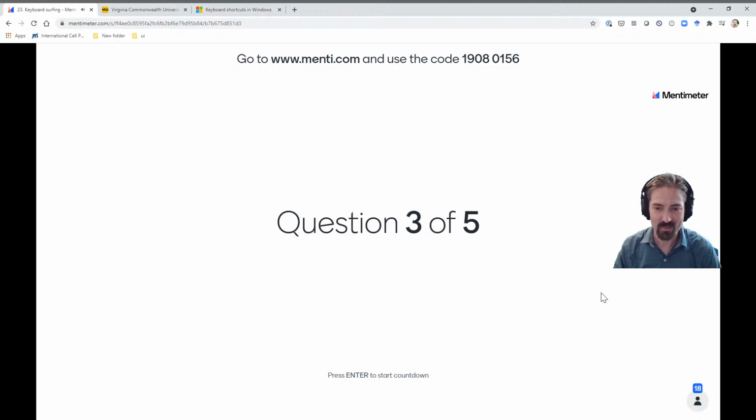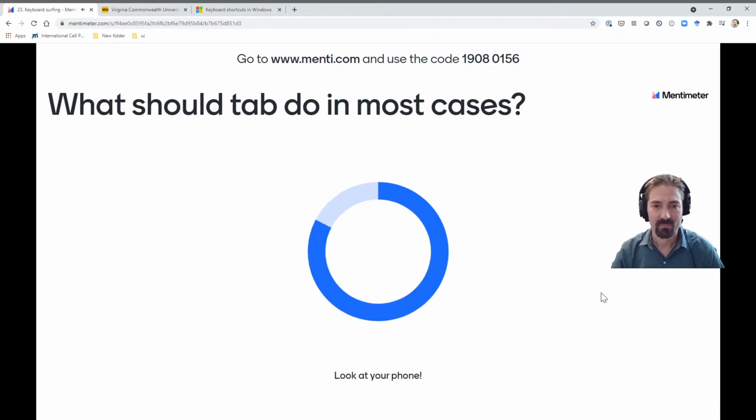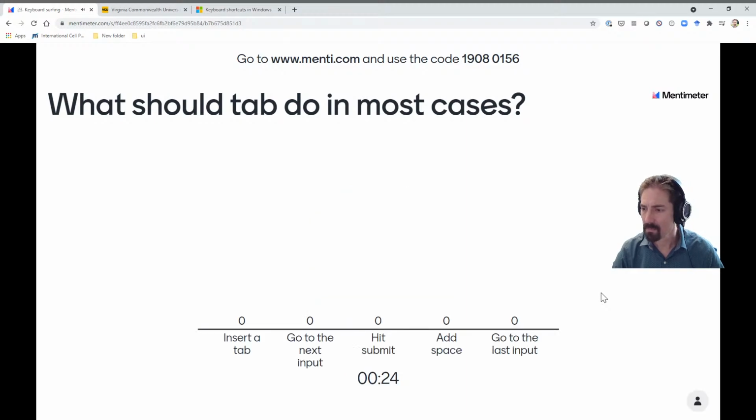Question 3 of 5, here we go. Answer fast to get more points. What should tab do in most cases? Should it insert a tab? Should it go to the next input? Should it hit the submit button? Should it add a space? Or should it go to the last input? Tab is used for navigation, as you might recall from our lecture today. What should tab do in most cases?